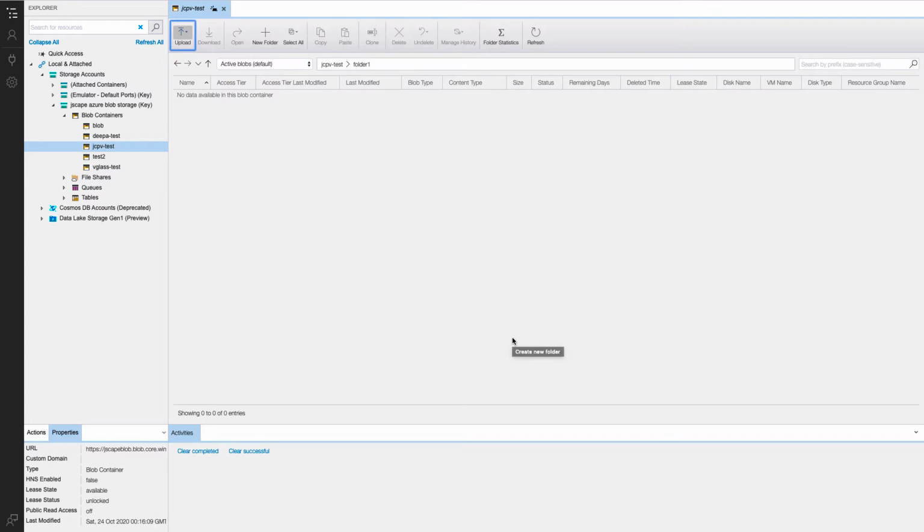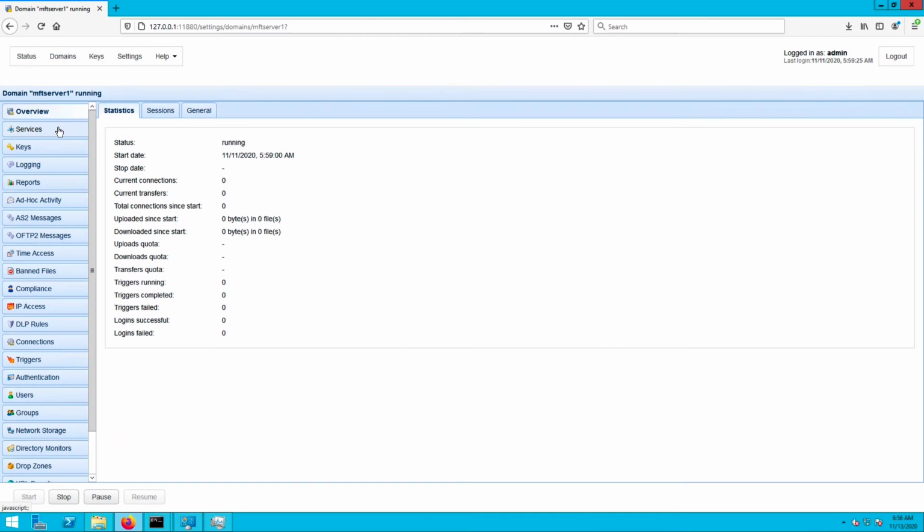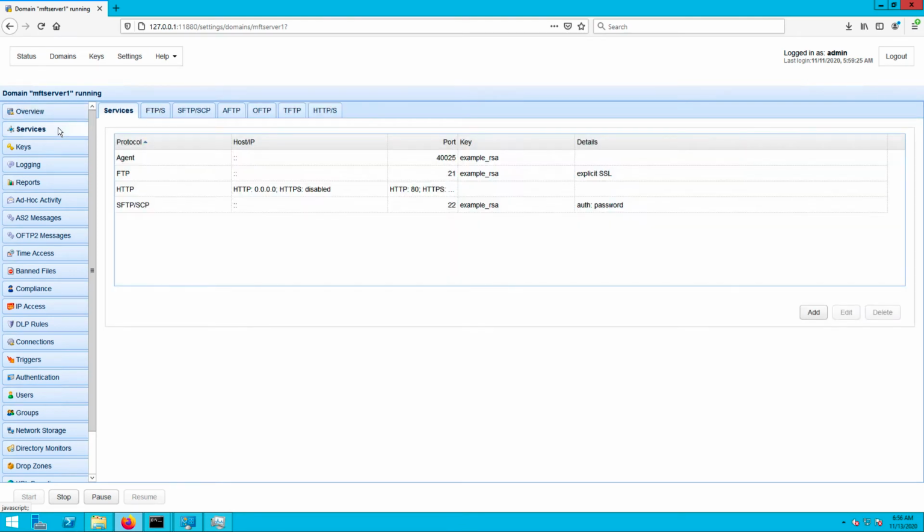Now that we have the source and destination directories set up, let's now head back to our JSCAPE MFT server instance and start configuring our trading partner objects and the trigger responsible for copying the files in question.